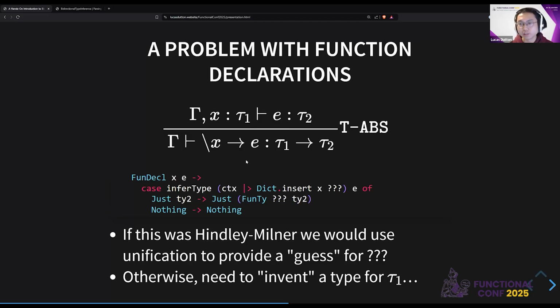So the problem here is that we do not know at this point in time the type of X. So we will need to guess the type of X before we insert it into the dictionary. If this was using Hindley-Milner type inference, we would be able to use unification to guess a type for X. Otherwise, we will need to invent a type for this tau1 here.